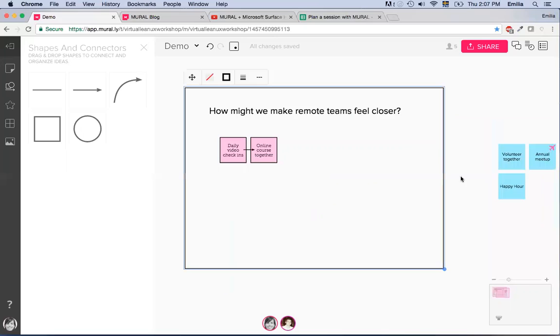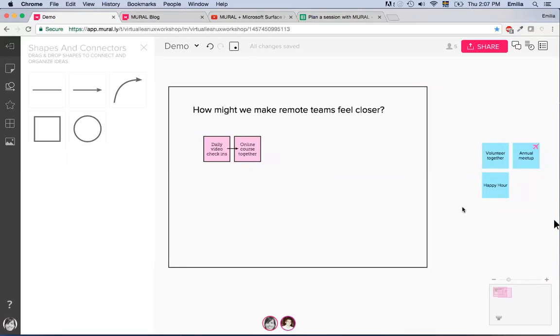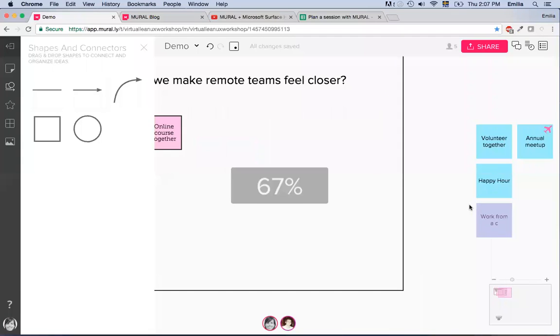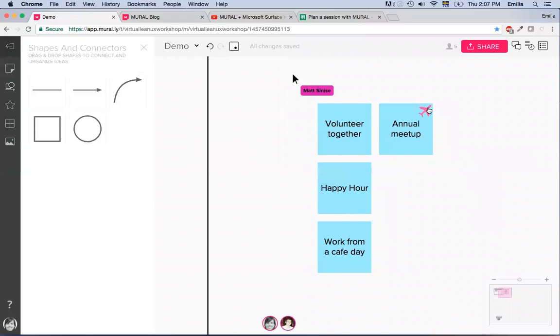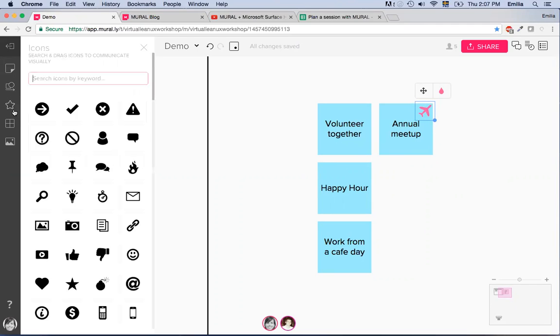Okay, now we can see that Matt has been collaborating on his own over here. So let's move over here and see what Matt is doing. That's a nice little airplane. Where does that come from, Matt? So I got that from the icons menu on the left there. If you go to the star, the icons, you can search any icon you like. Cool. And then you can also choose any color.